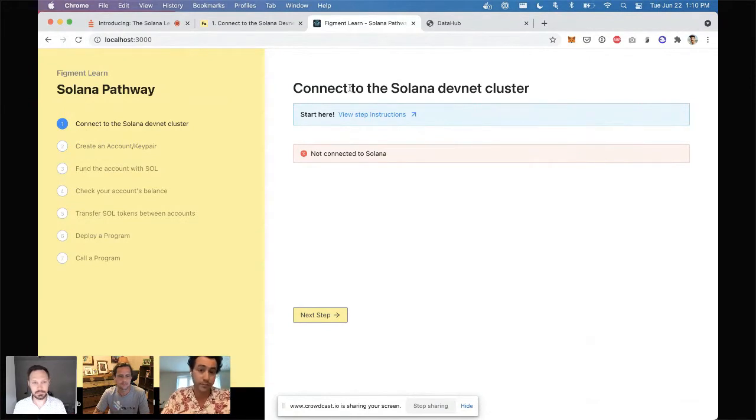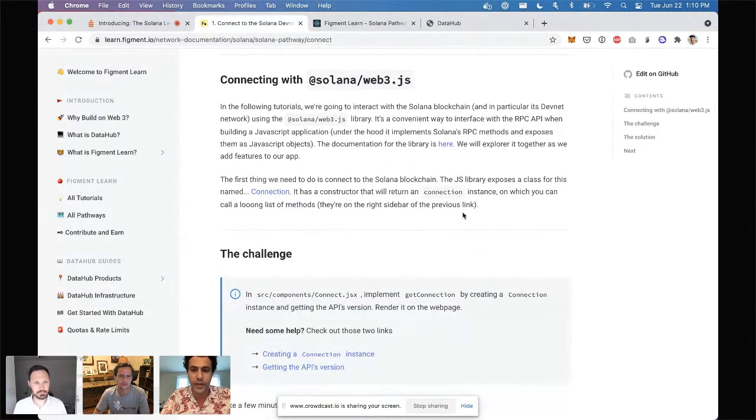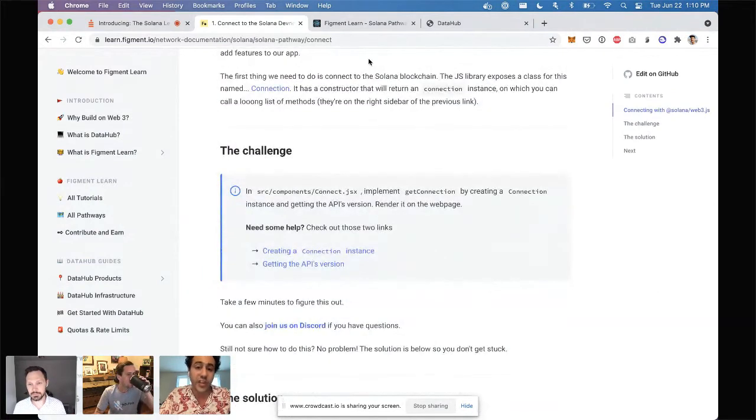Otherwise, just visit it. If you actually look at the instructions, every step works the same way. It introduces you to a few key concepts. So in the first step, it's really the JavaScript SDK that Solana built.